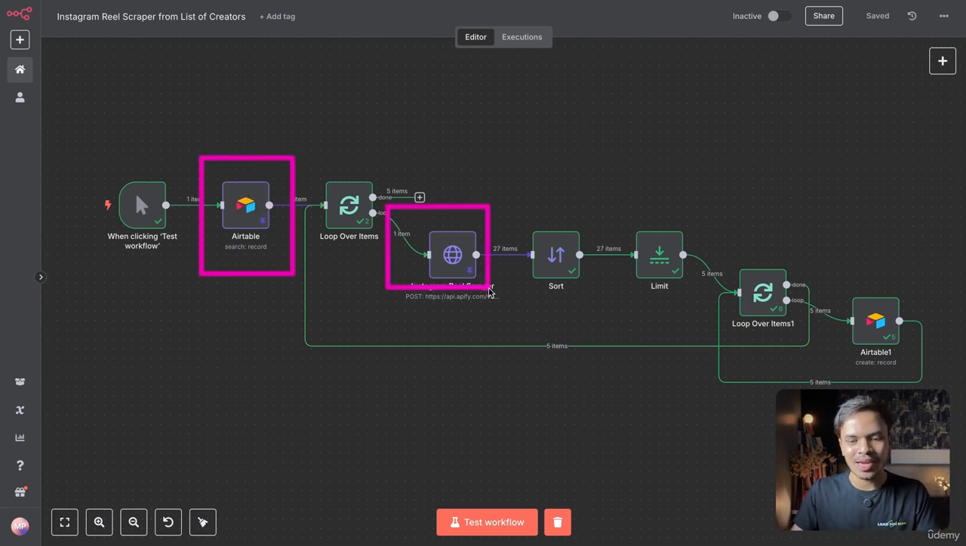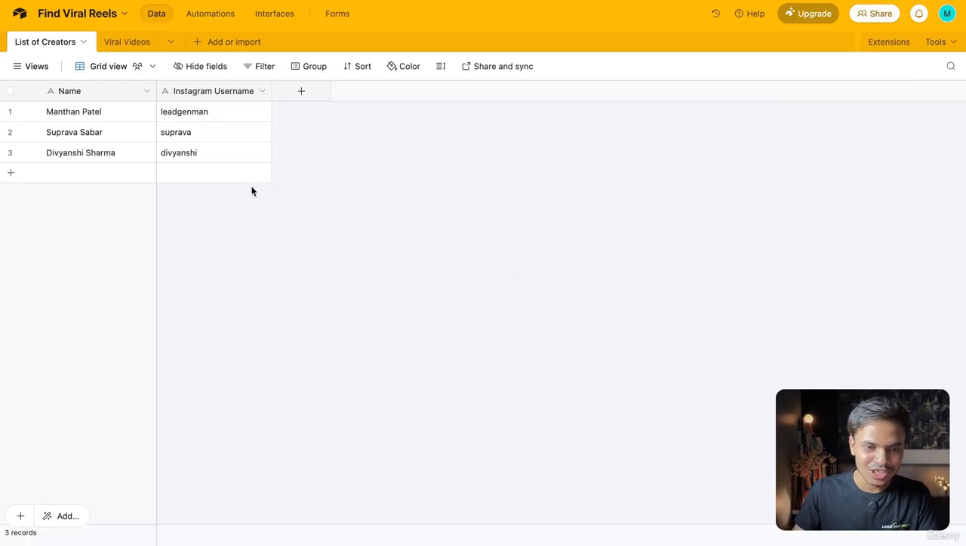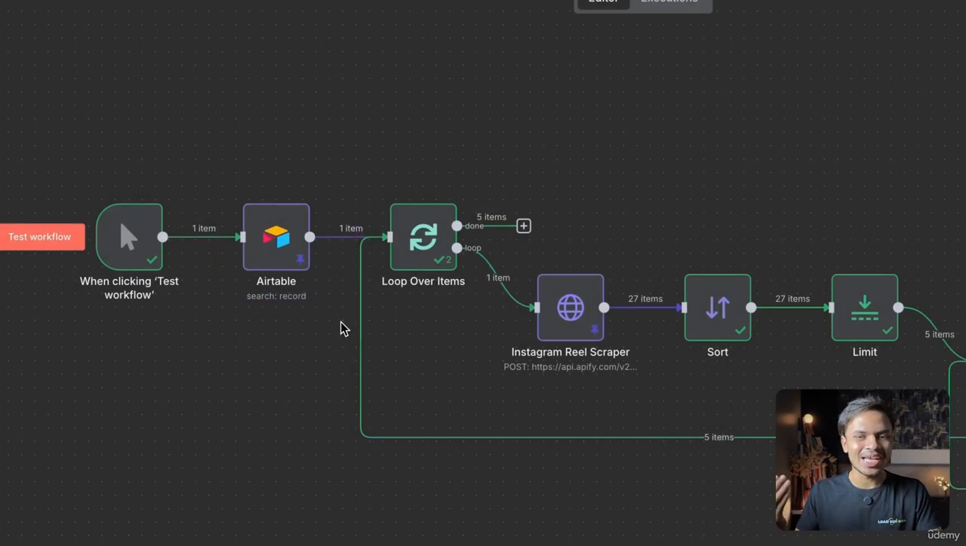Awesome. So let's start everything from scratch and I will show you how you can set up Airtable as well as how you can find out or scrape out top Instagram reels or posts from the list of creators that you have inside your Google Sheet, inside your Airtable. The only reason I'm using Airtable is we have been using Google Sheet in every other lecture. That's why I thought let's use Airtable this time.